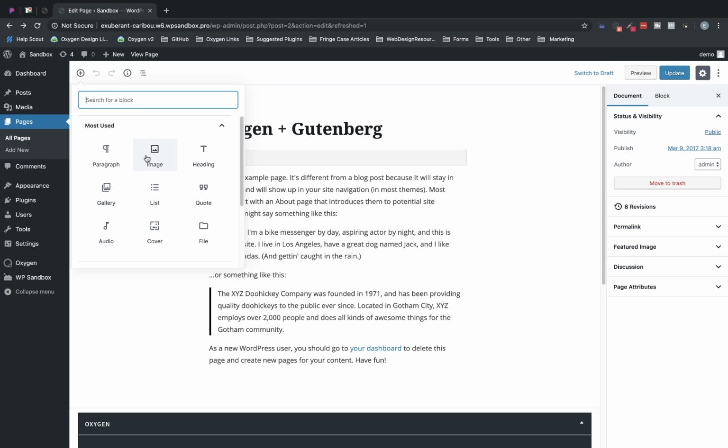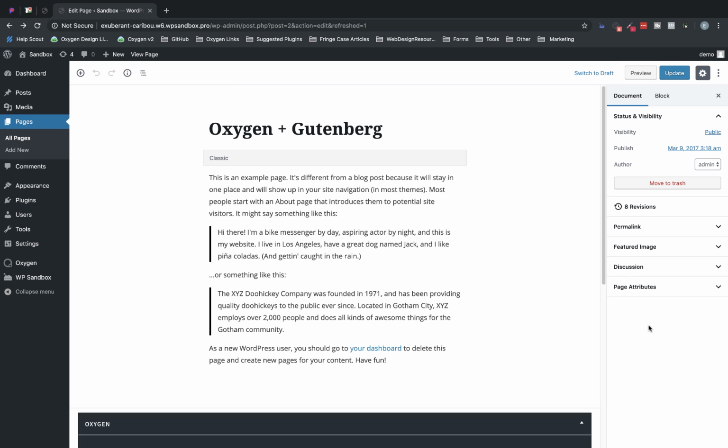It's really a very user-friendly way to edit content in WordPress. And with Oxygen's Gutenberg integration, it's also a very user-friendly way for you or your clients to edit content only in designs that you've created in Oxygen. So you don't have to give clients full access to Oxygen anymore in order for them to make content changes.